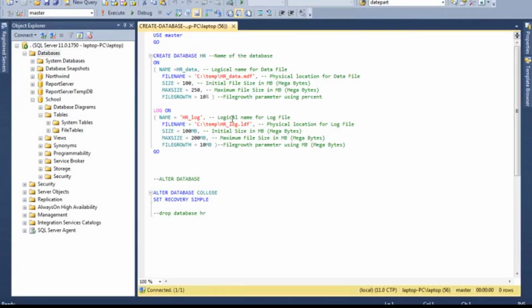And real quickly, by the way, you always use the master database to create a new database, as that is the heart of SQL Server that controls a lot of this information. So we have to do that. Then like I mentioned, we just use the syntax create database. The name of our database is HR. This again, if you're paying attention, is our data file information, and this is our log information. Okay, and I have everything in here ready to go.